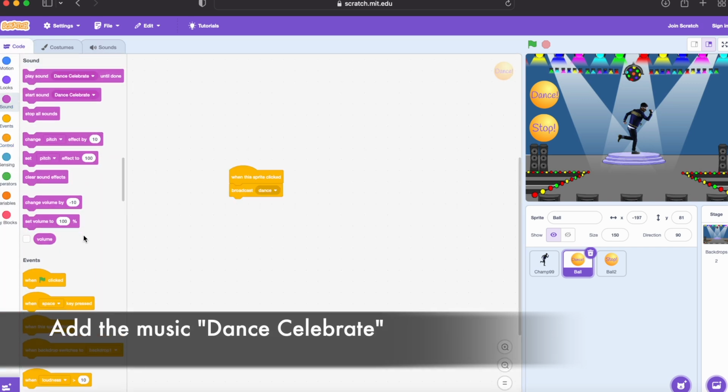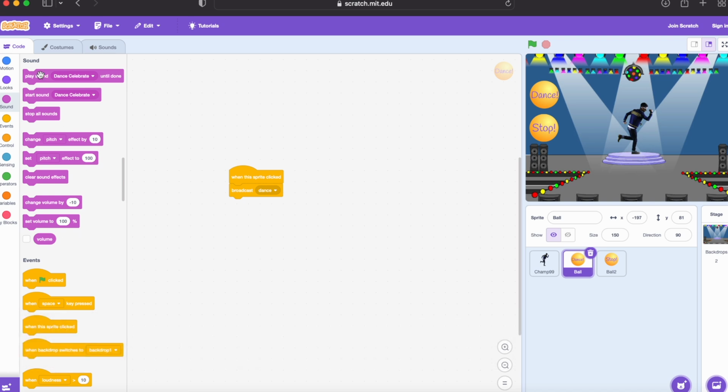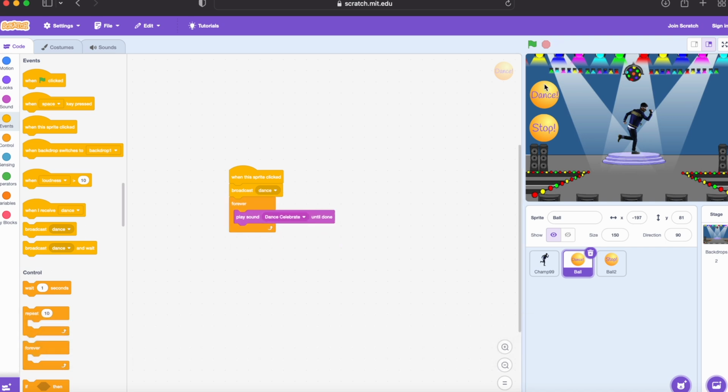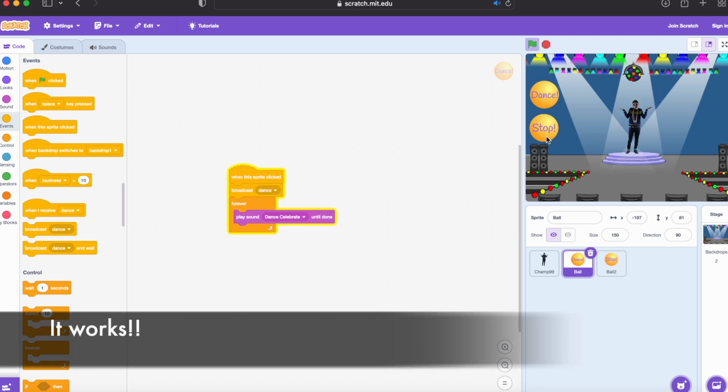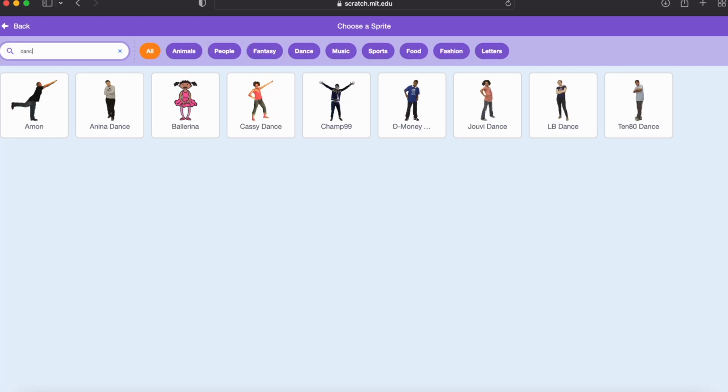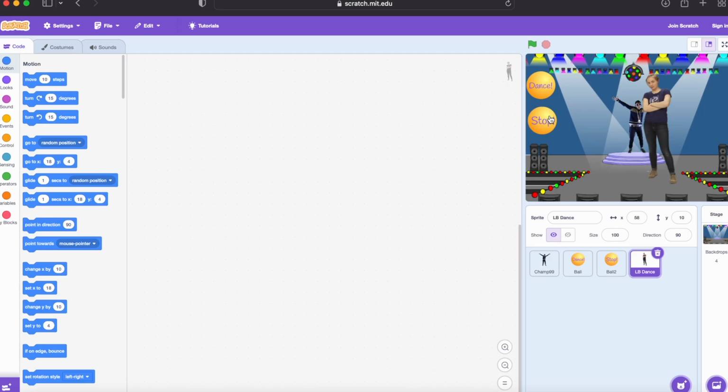Now we can play sound dance until done, because we want it to play in the forever loop so that it doesn't just play once and then stop. So we put that in a forever loop. Well, let's try it. The music plays. How about we give him some friends to dance with? Nice idea. Let's look for some friends, more characters.